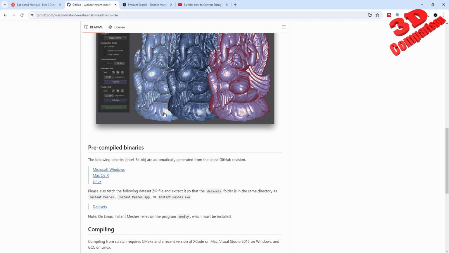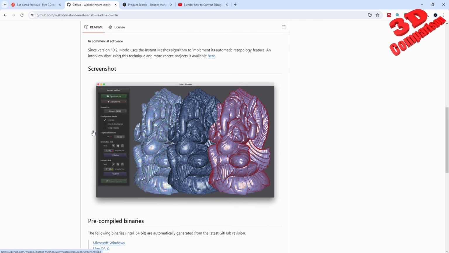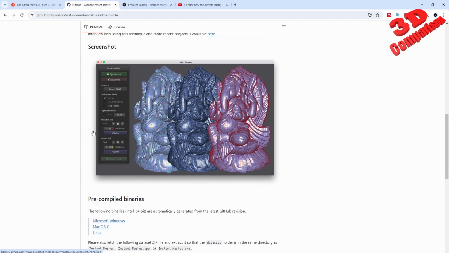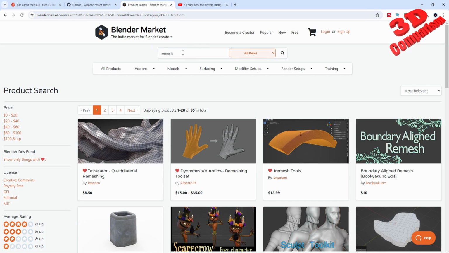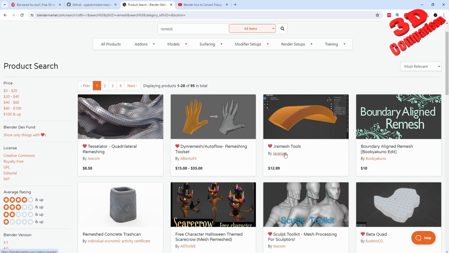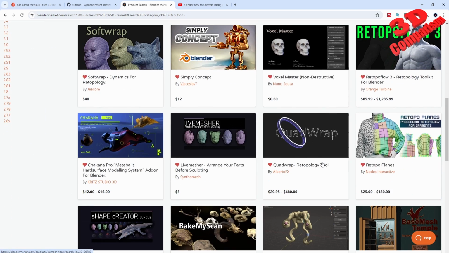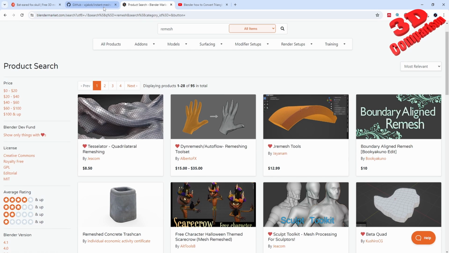I've added over here the link to Instant Mesh. So this will not be directly within Blender, but this will be available for free. This is the main advantage. There are other assets that can be added directly within Blender. As you can see over here, if I search remesh on Blender Market, there will be a lot of tools that will create this. Some of them are well known, as this one over here. But let's take a look at how Instant Mesh can do that job.